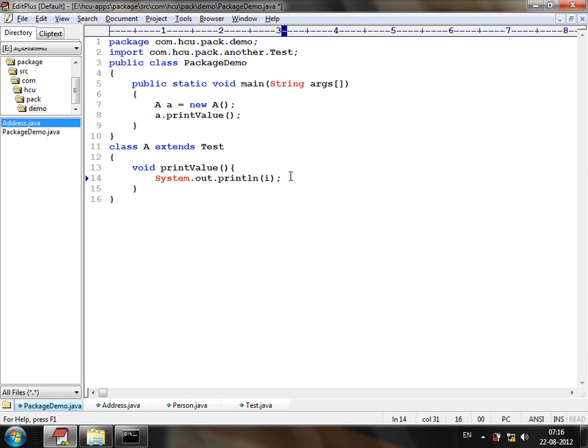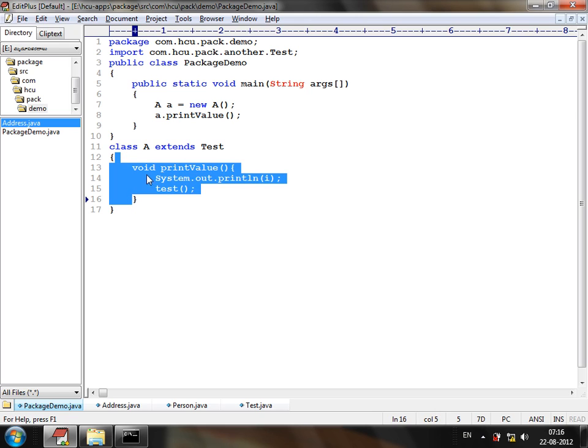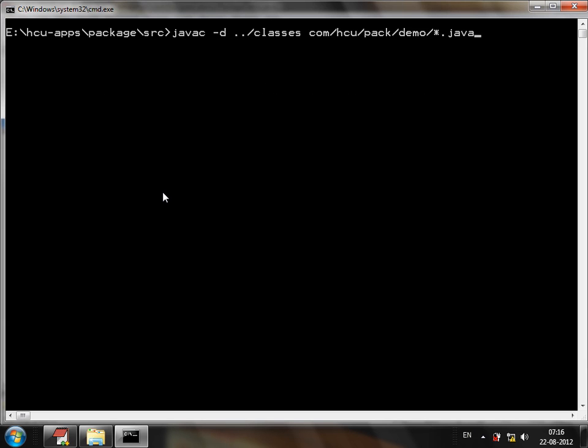Now, can I call like this? Yes or no? Definitely we can call like this, just because test will be inherited and test will be available within the boundaries of this entity. So within these boundaries we can call test. This will be compiled as well as executed.